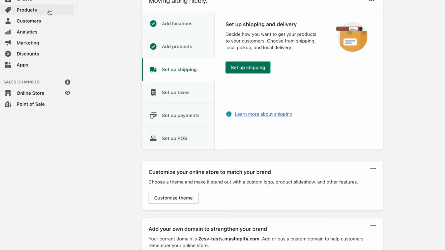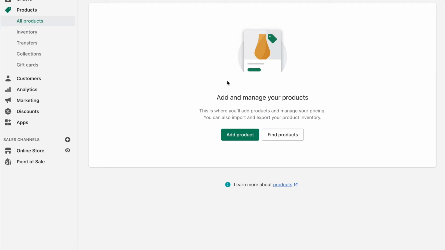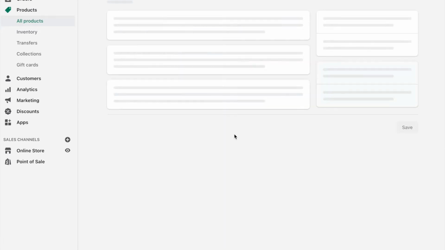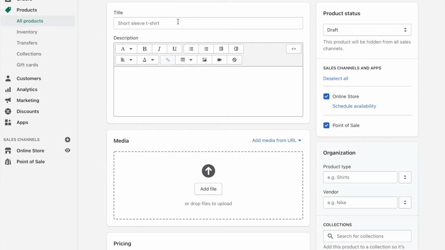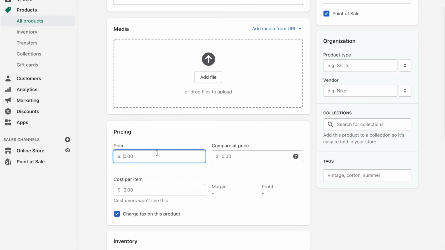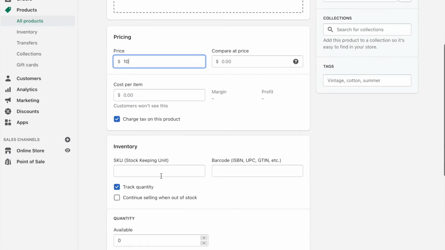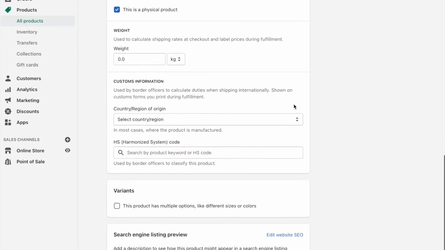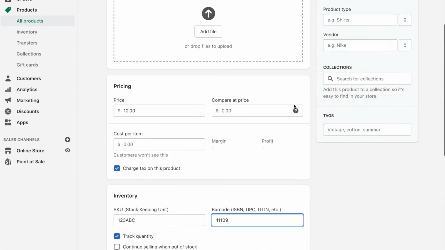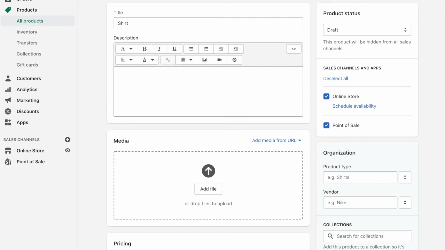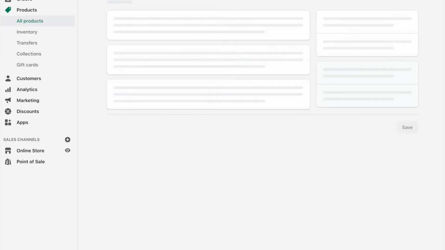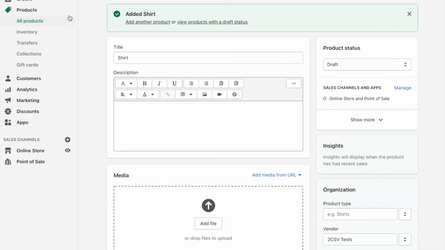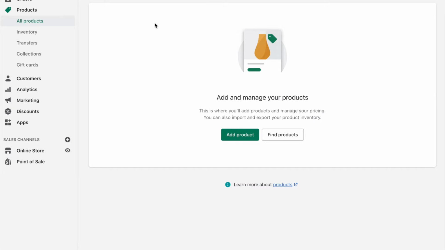If we go into the products section, we can manually use the interface to enter in our products one by one. So for example, you would fill out information such as the product title, the price, the SKU, and you would go on and on through the sheet or the page here, and you would fill out any information that you have on that product, and you can hit save at any time. And that product is now created in your Shopify account.